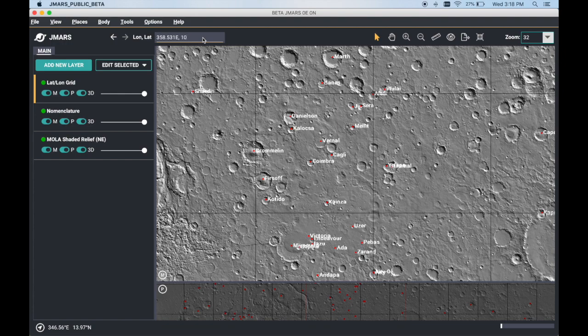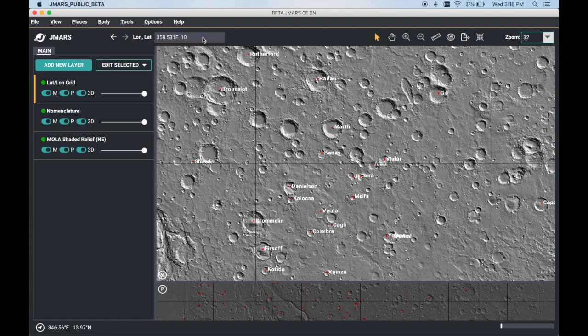So I'll put 10 in and press enter, and you'll see that the screen moved a little bit to that location. And now when I put my cursor in the middle of the screen, you'll see that the corner points in the middle of the screen represent the long lat box at the top.